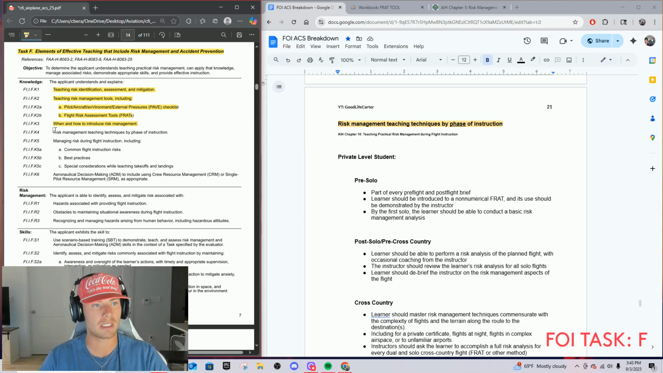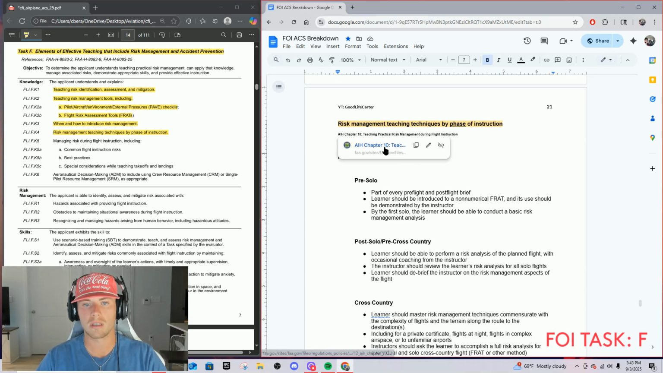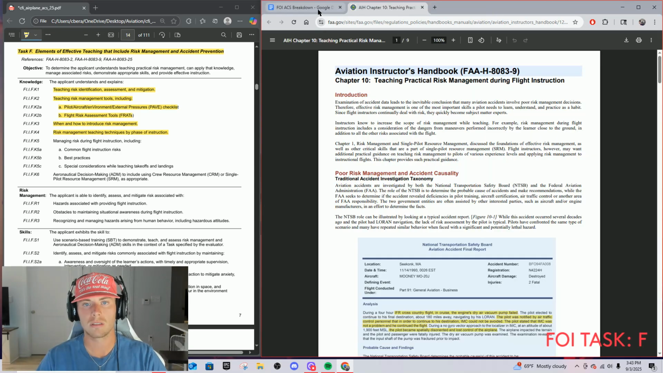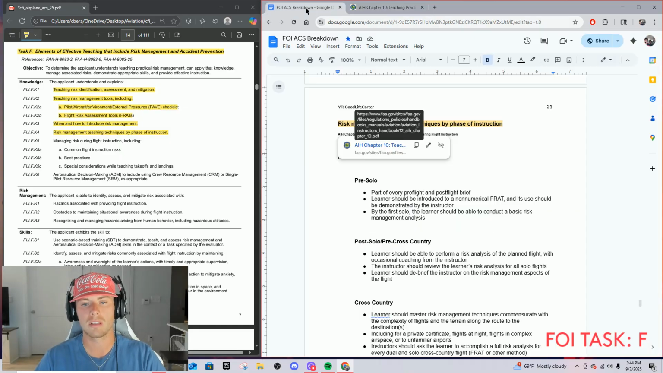Risk management teaching techniques by phase of instruction. This was a little confusing because I was like, what are the different types of phases? I found it on an FAA source. So it's going to be the Aviation Instructor's Handbook.